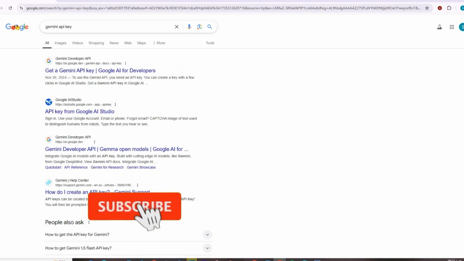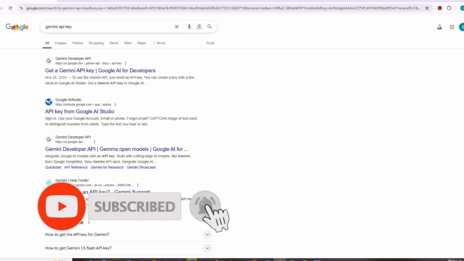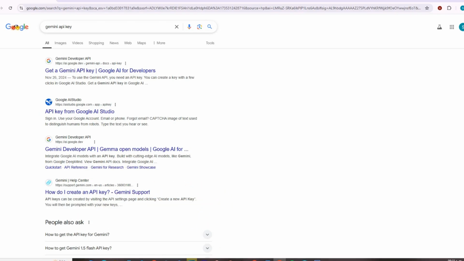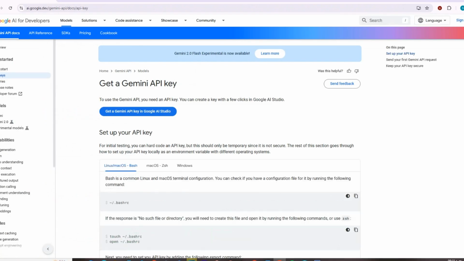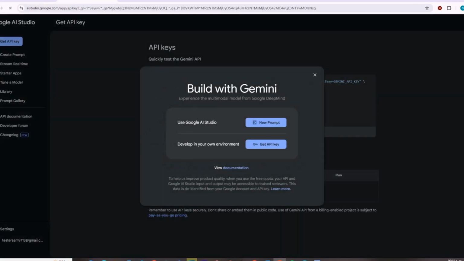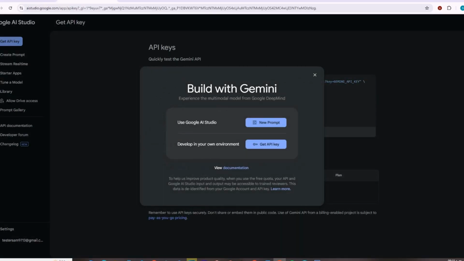This time we'll check how to create an API key on Gemini. So let's start. First, let's go to Google and write Gemini API key, and then let's go to the first option that says get a Gemini API key on Google. So just click there, and then just go to get a Gemini API key on Google Studio. So just click there, just wait a little bit, and then let's go to get an API key.